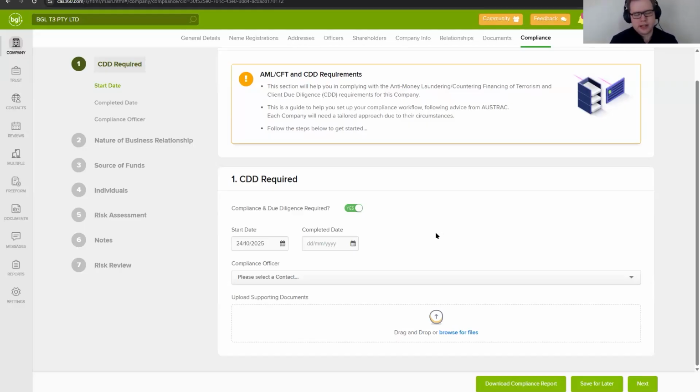So one example for using this, you might go into the screen and you have a start date here. So that might be today's date. You'll be asked to select a compliance officer. Now, this can be someone outside your company. However, they do need to be added as a contact within CAS 360. So if we click into this and start typing, you can see it's going to search our contact list.